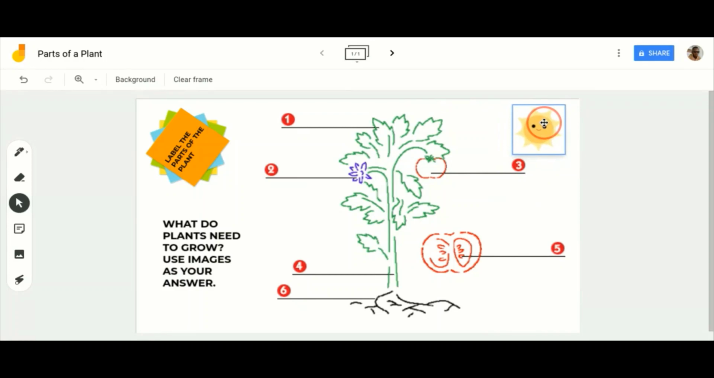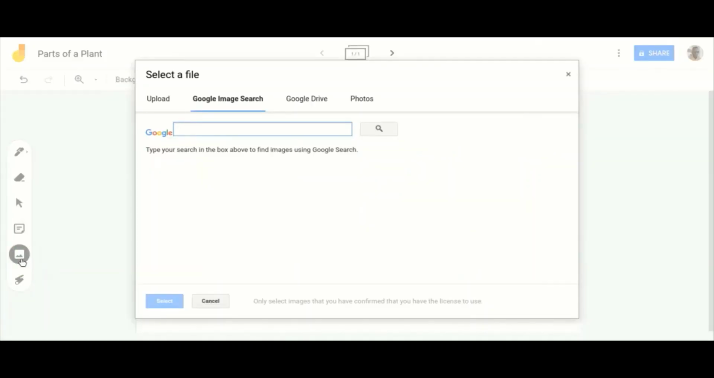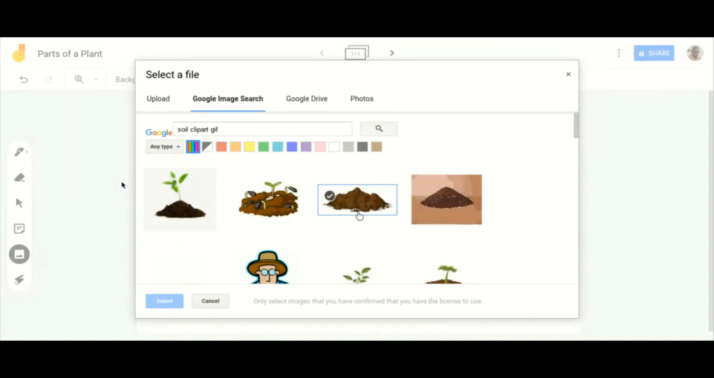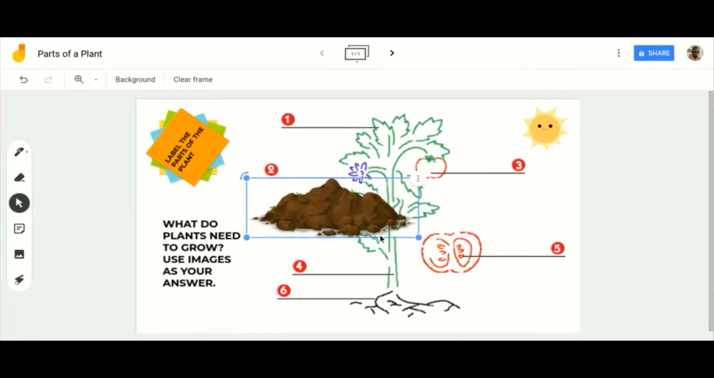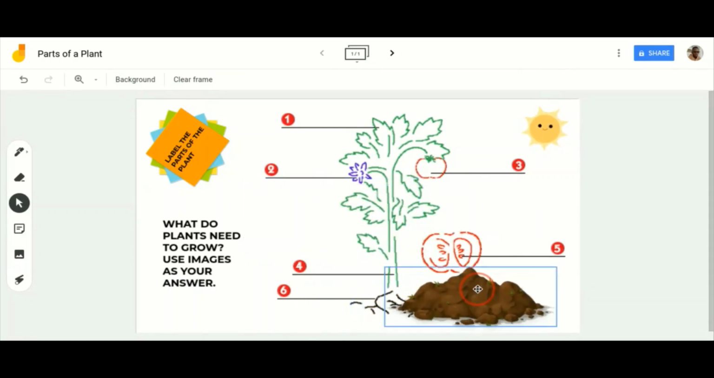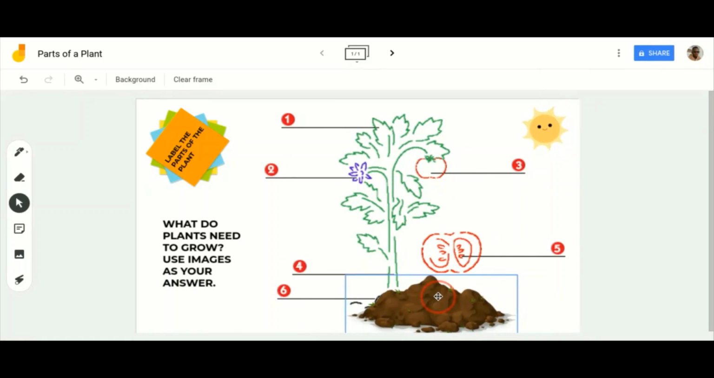Right, and then resize my gif. So it kind of makes my Jamboard more of an animated canvas. So the next thing that I'm going to add here is some soil, because plants need soil to grow. So I'm going to type in soil clip art gif. Not that I need my soil to actually move, but it is what I want, so I'm going to place it here.